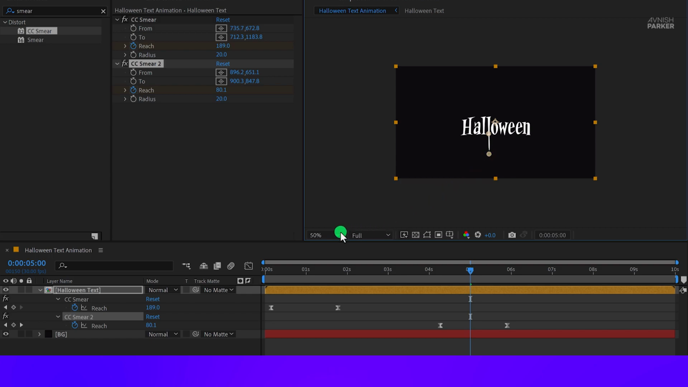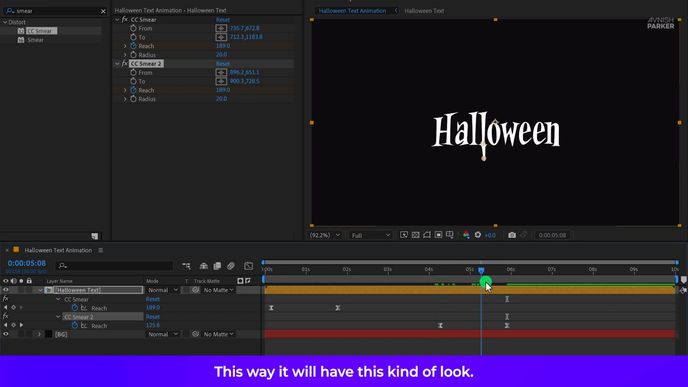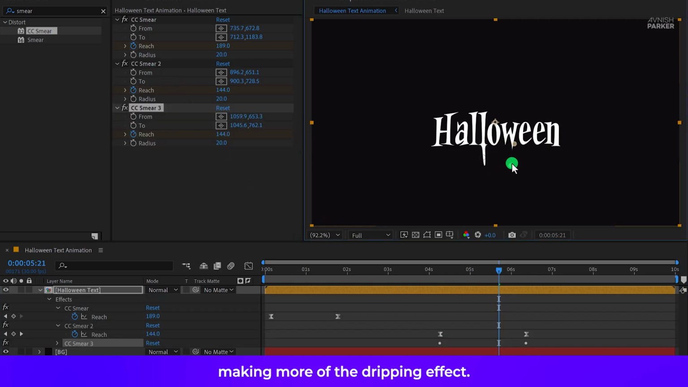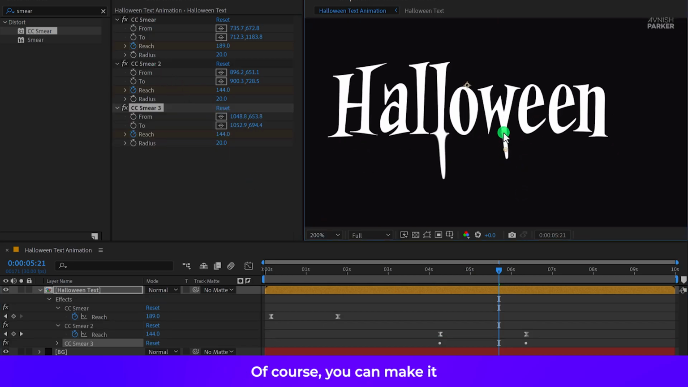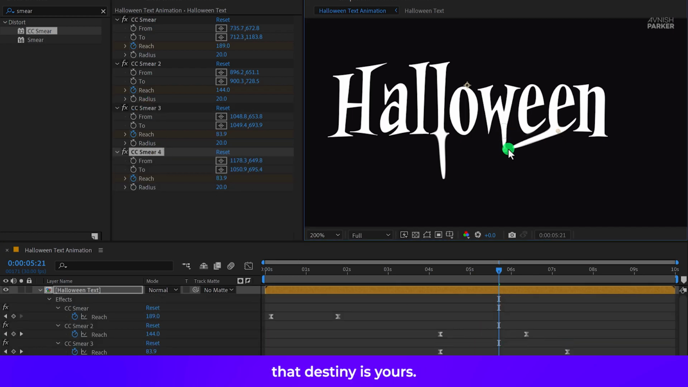Not bad. Now I don't want this drip to completely move away from the frame, so I'm going to grab this center point and place it right here. This way it will have this kind of look. You can always make the animation slower by increasing the distance between both keyframes. Now make one more duplicate and I'm quickly making more of the dripping effect. Of course you can make it according to your requirement. I'm just showing you the way. The destiny is yours.